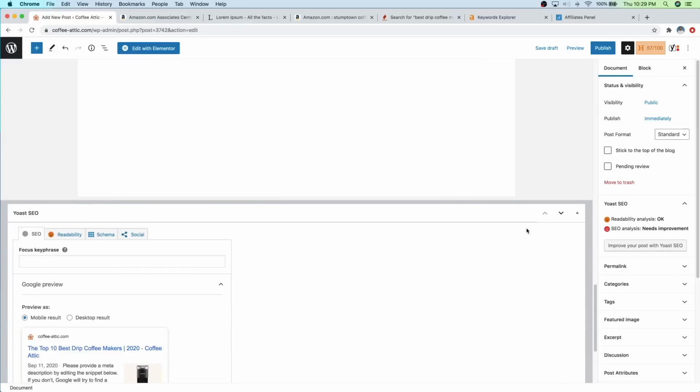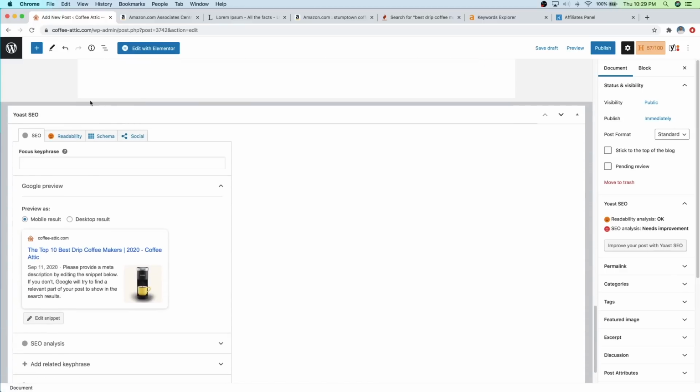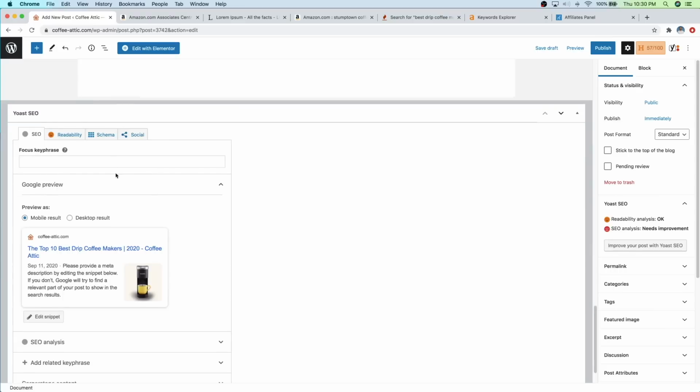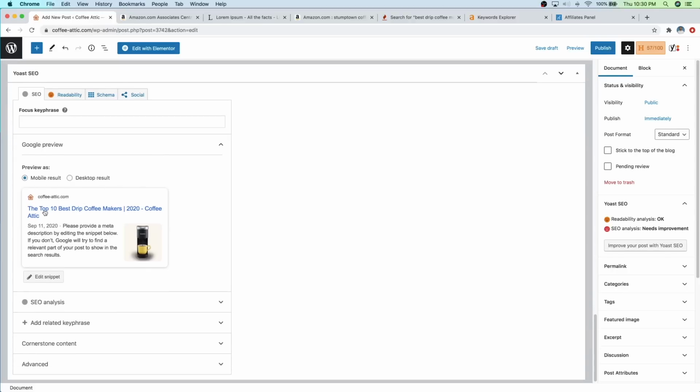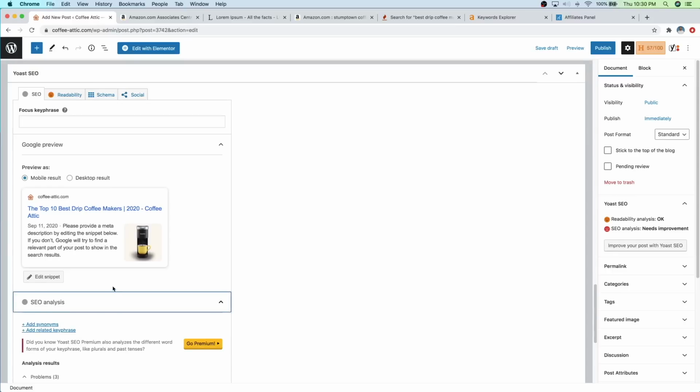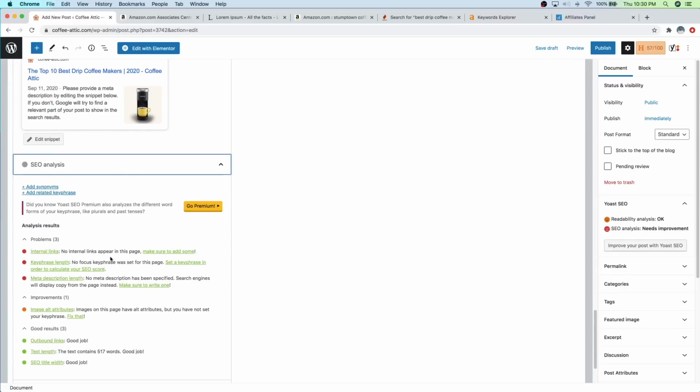So if you scroll all the way to the bottom, you can see that Yoast SEO has this whole panel here. And you can get rated on how your blog post is performing with SEO and readability. So right here you can see a little preview of what this is going to look like displaying in Google. So right now there's no meta description or anything, but you can see my title here with my keyword built into it. And then you can go over to SEO analysis, and it will tell you all the problems and ways that you can improve on this blog post.